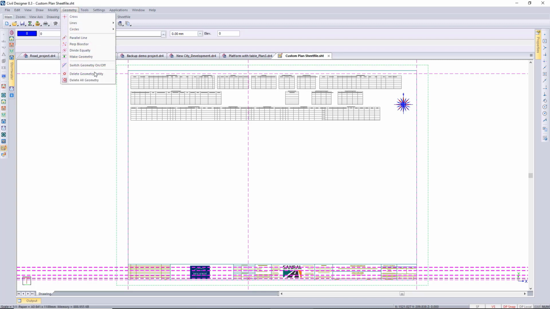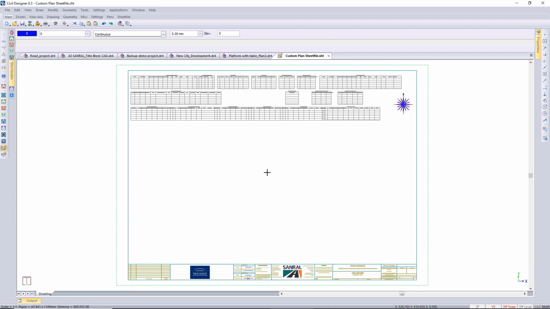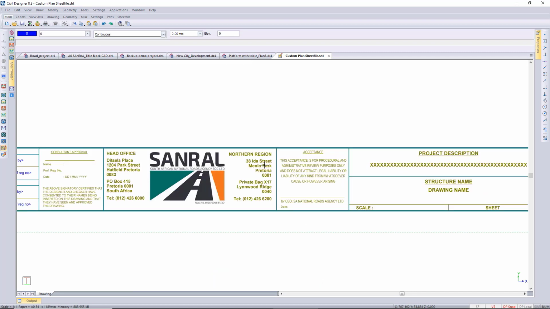Okay, so I'm just going to delete all the geometry. I don't need all that geometry. It's just cluttering up my area at the bottom there. And then next up I want to put in the plan scale.